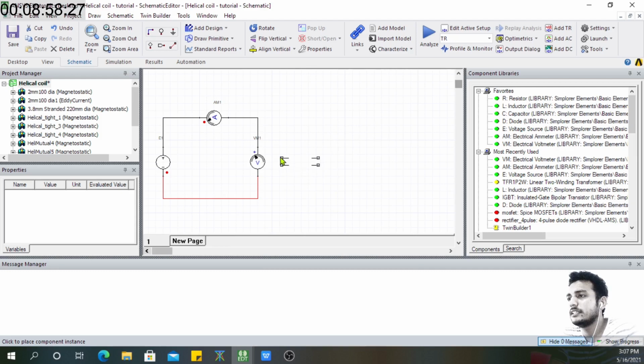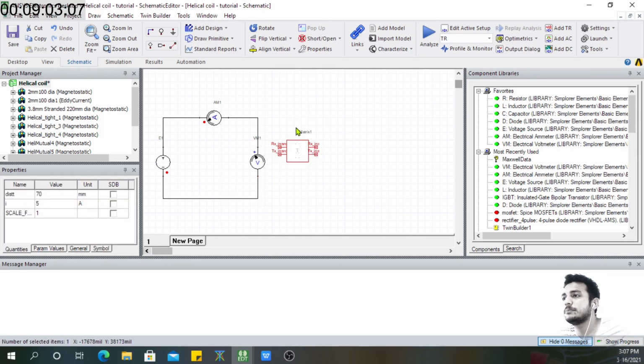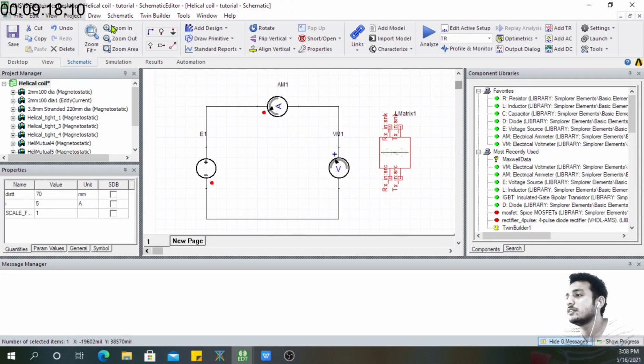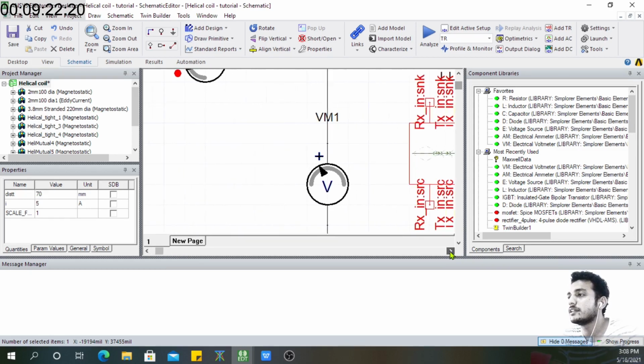And then here it is, the model is right here. We can place it, press the Escape key, and then rotate it. Now it might be very confusing which side is up and which side is down. So if I zoom fit, I guess zoom in more, then maybe I can show you clearly.